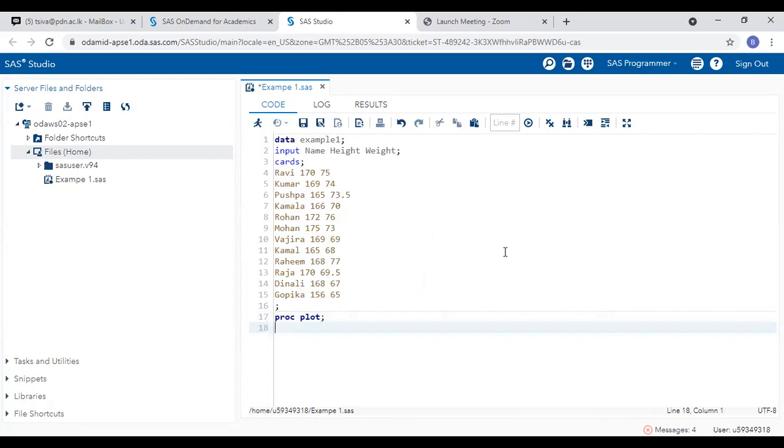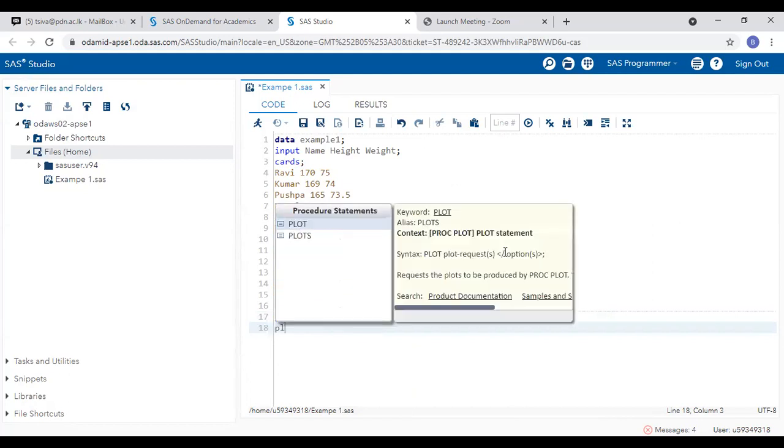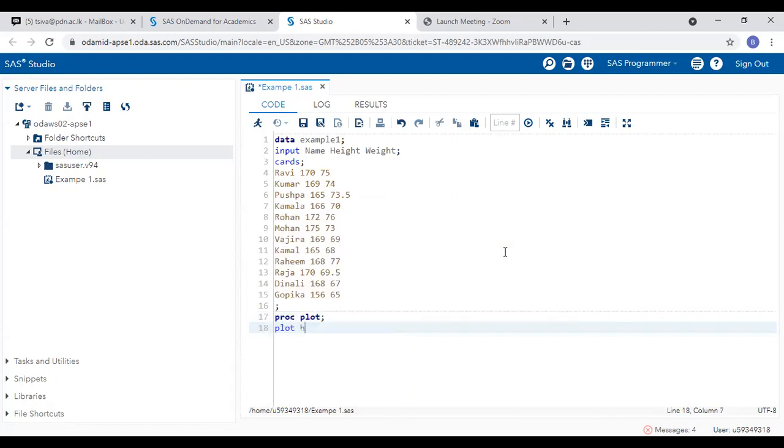Rania, did you learn proc plot? Did you learn? Yes or no? In the example? Where is Rania?